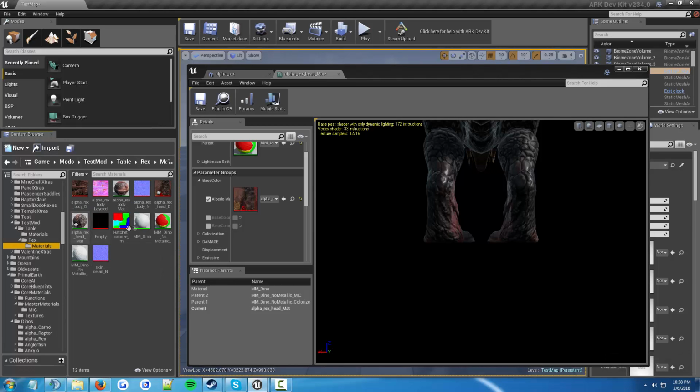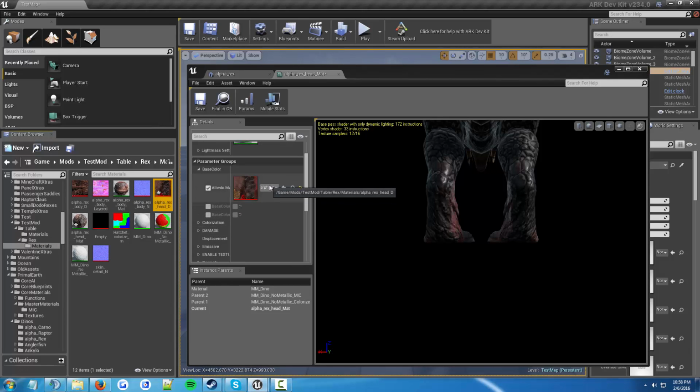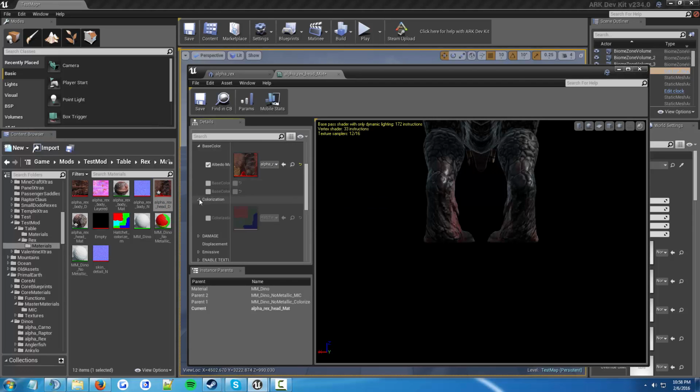Where is it at? Here it is, Rex head. Move it over, copy it, paste it, whatever you want to call it. Drag it over to the top of it to replace it. Now it's reading from my mod folder. Perfect. Colorization, nothing.